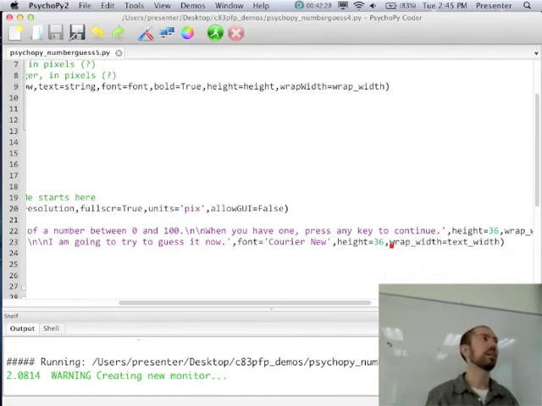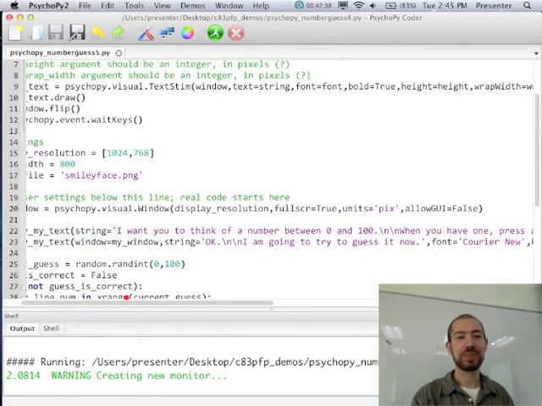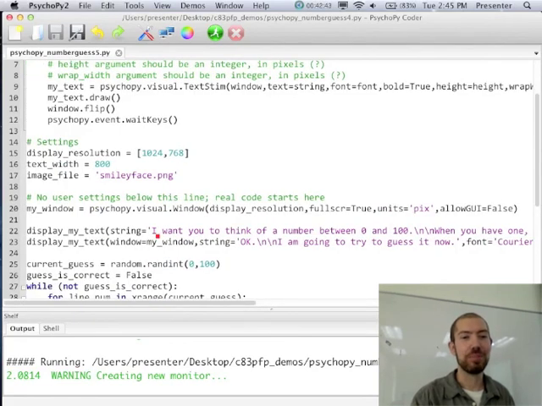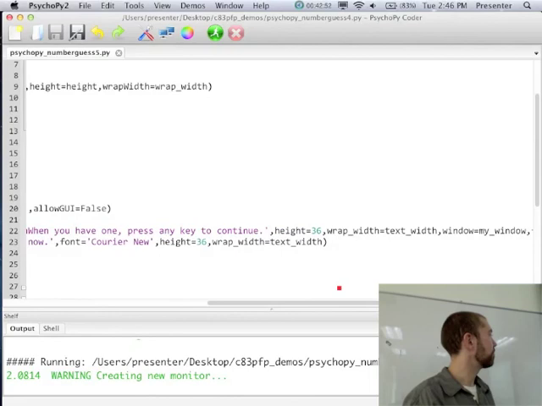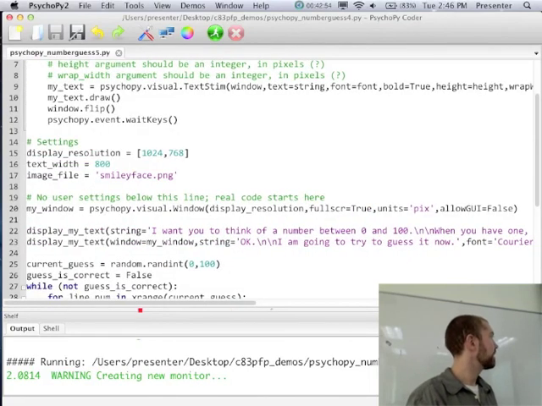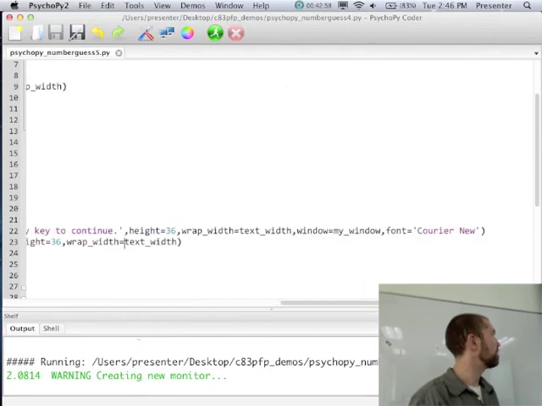Now Python doesn't care. Python's like Honey Badger. Python does not care. I won't say it quite the same way, if you guys are familiar with that internet meme. So Python doesn't care how you say it, but this makes it very clear to you that you're specifying the parameters window, string, font, height, and wrap width in that exact order, right? And it's less confusing, I think, overall, because you both know the name of all the parameters, and you also know that you're specifying them in the right order.